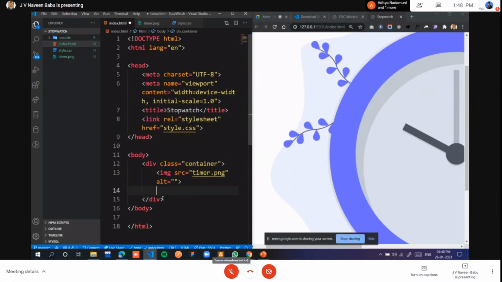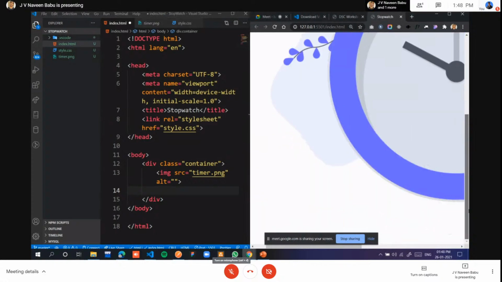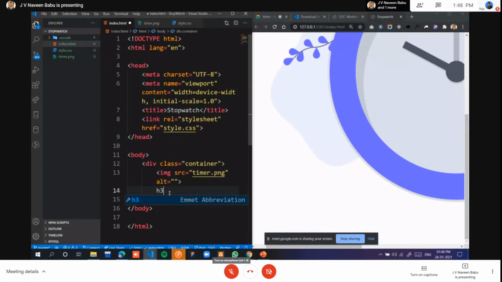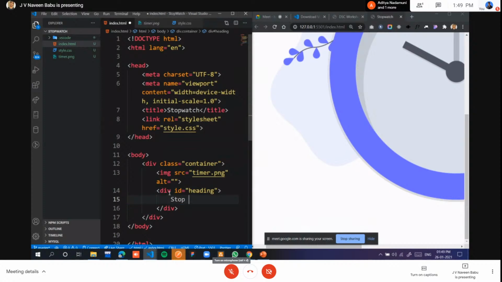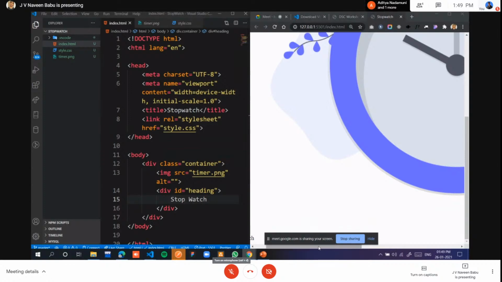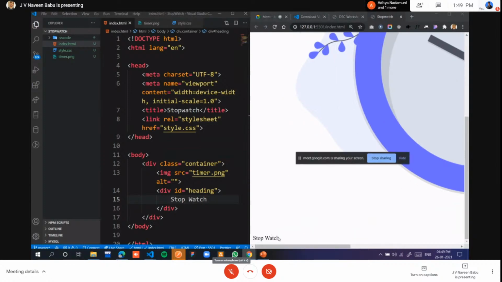After the image, I would like to add the heading. I am using another division for it. I am giving an ID for it, that is heading, and I am declaring the heading as stopwatch. Here you can see the heading, that is a stopwatch. Then I'm adding another division, and for this I am giving a class as text.